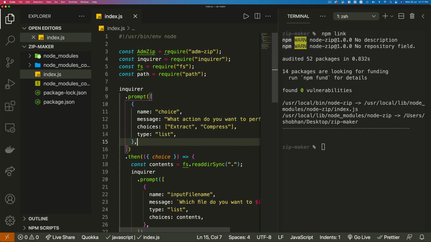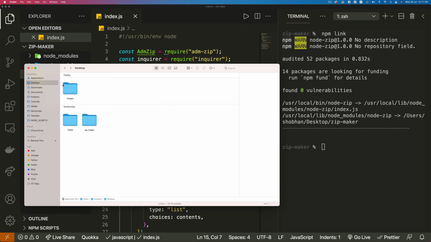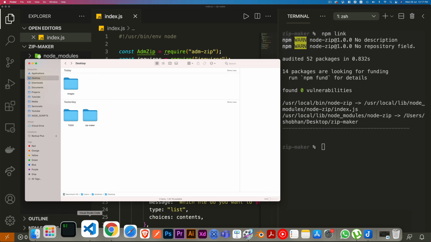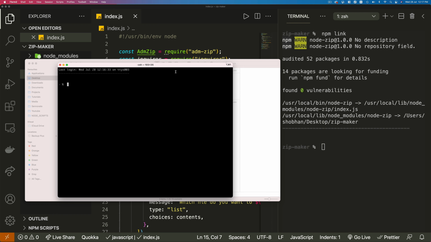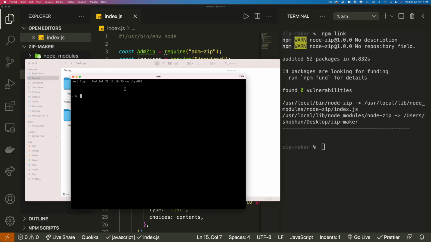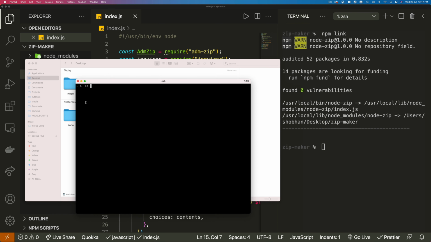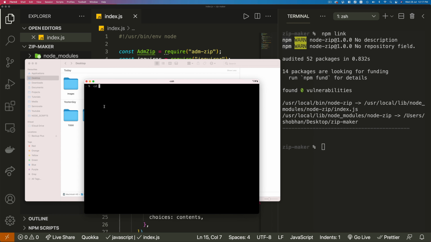So let's test everything. Inside my desktop, I have a folder called images, and inside that images folder, I have an image. So let's open our terminal. I'm using iTerm for Mac. If you are a Windows user, you have to open your PowerShell and just cd into that desktop folder. For me, it's desktop. And if I ls here, as you can see, we have this directory called images. So now run this command.